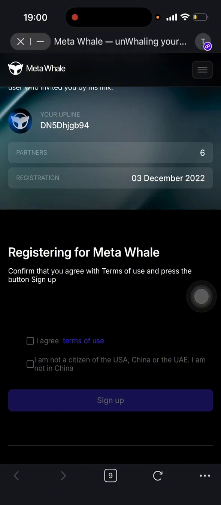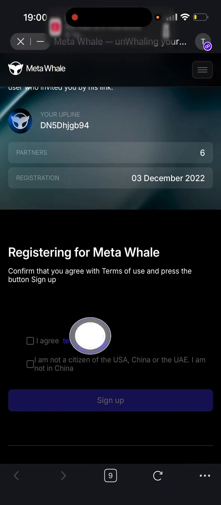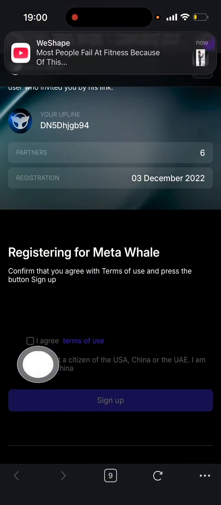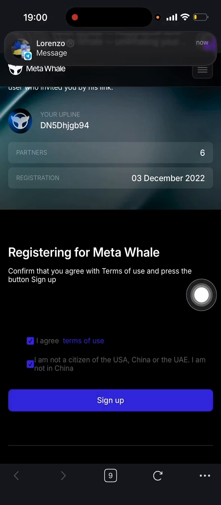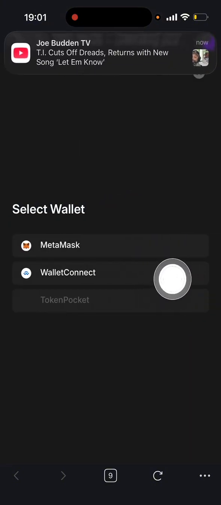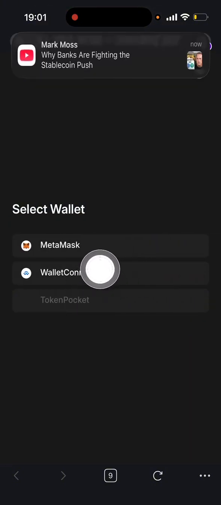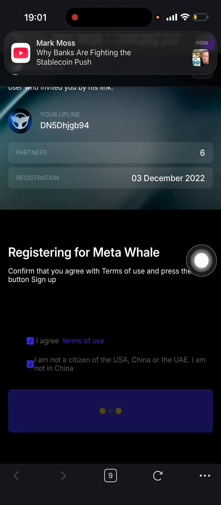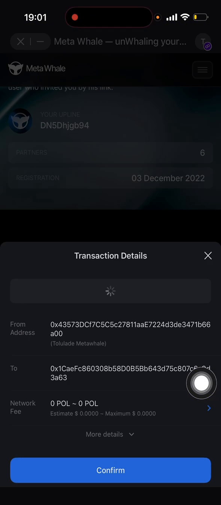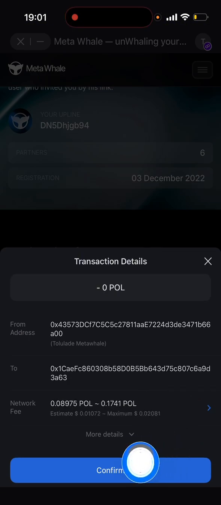All right, so next thing you have to do to register is to make sure you agree to the terms. You check these boxes, these two boxes, 1, 2. So you checked and you click on sign up. So once you click on sign up, the next thing you have to do is to click on wallet connect. Take note, wallet connect. So once you click on wallet connect, it will load and ask you to confirm. So you click on confirm.